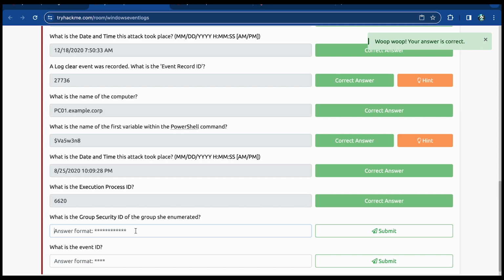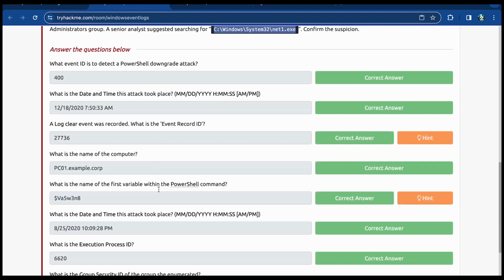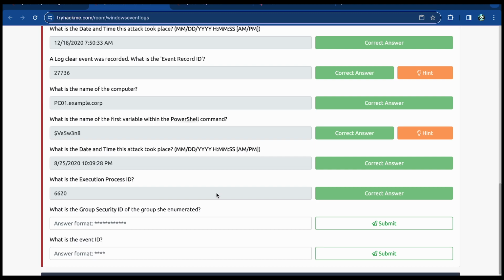What is the group security ID of the group that she enumerated? So they suggested searching for system32 net1.exe, enumerating members of the administrator group, and a senior analyst suggested searching for that net1.exe. What is the group security ID of the group that she enumerated?